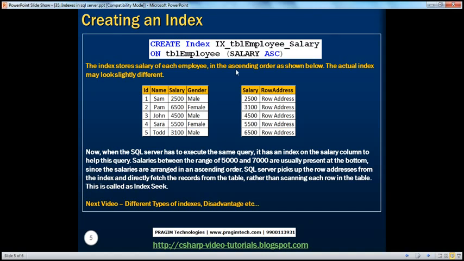Now how do you want the entries in the index to be arranged? We are creating an index on the salary column. So in the index, the salary column is the key. So how do you want these key values to be arranged? Do you want them to be arranged in ascending or descending order? You can control that using the ASC keyword for ascending and DESC for descending. So we are creating here an index on the salary column in ascending order.